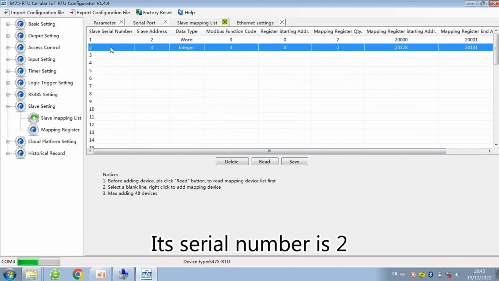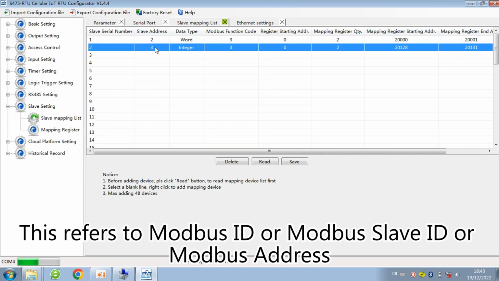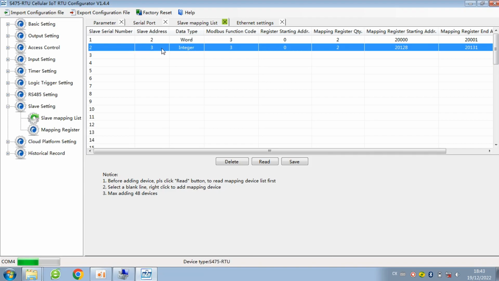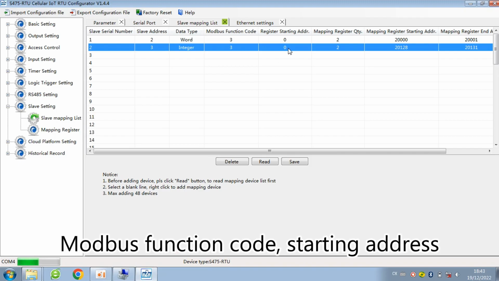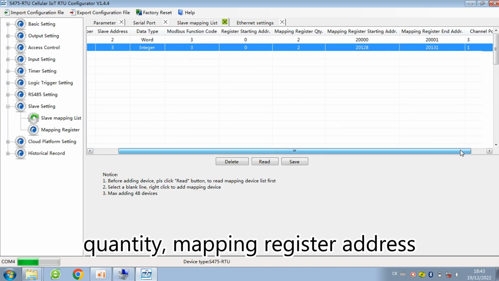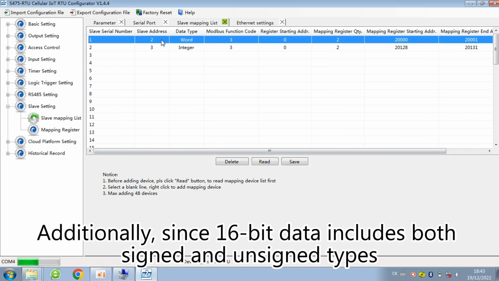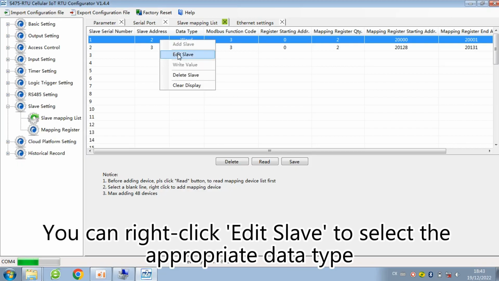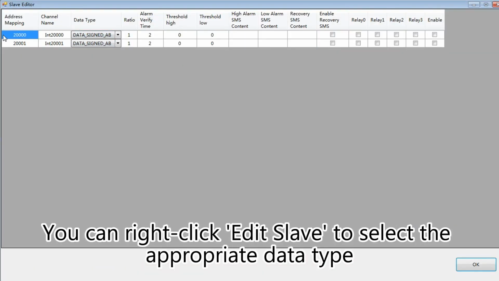Its serial number is 2, and the slave address is 3. This refers to Modbus ID or Modbus slave ID or Modbus address. Next is the data type, Modbus function code, starting address, quantity, mapping register address. Additionally, since 16-bit data includes both signed and unsigned types, you can right-click Edit Slave to select the appropriate data type.